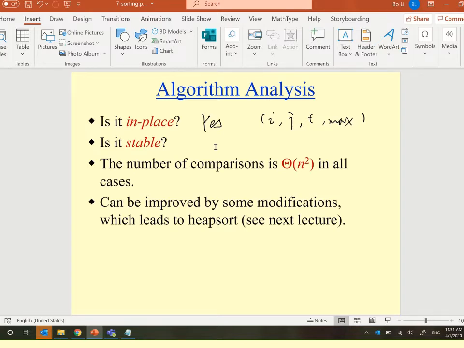So make sure this counterexample will meet the requirements. You need to have at least two keys which are equal. And then finally, after sorting, the relative order has been destroyed. Let's look at this example. For example, you have 3, 1, and then 2, and then another 2. To differentiate these two 2's, we use a circle to represent the first 2, and a square to represent the second 2.